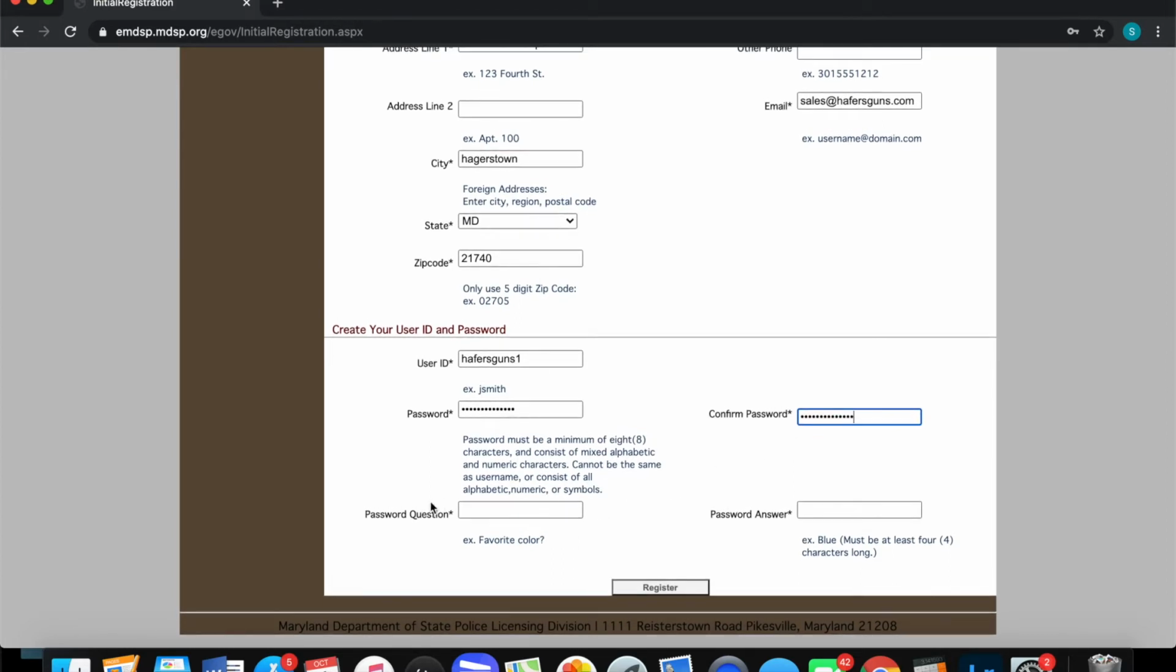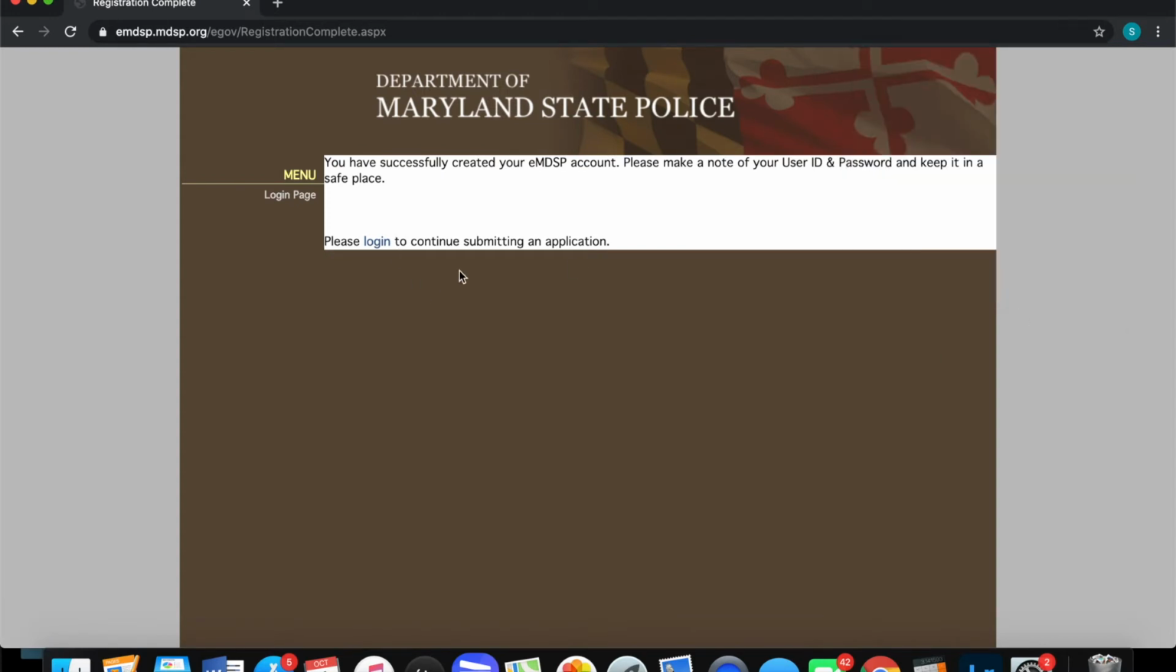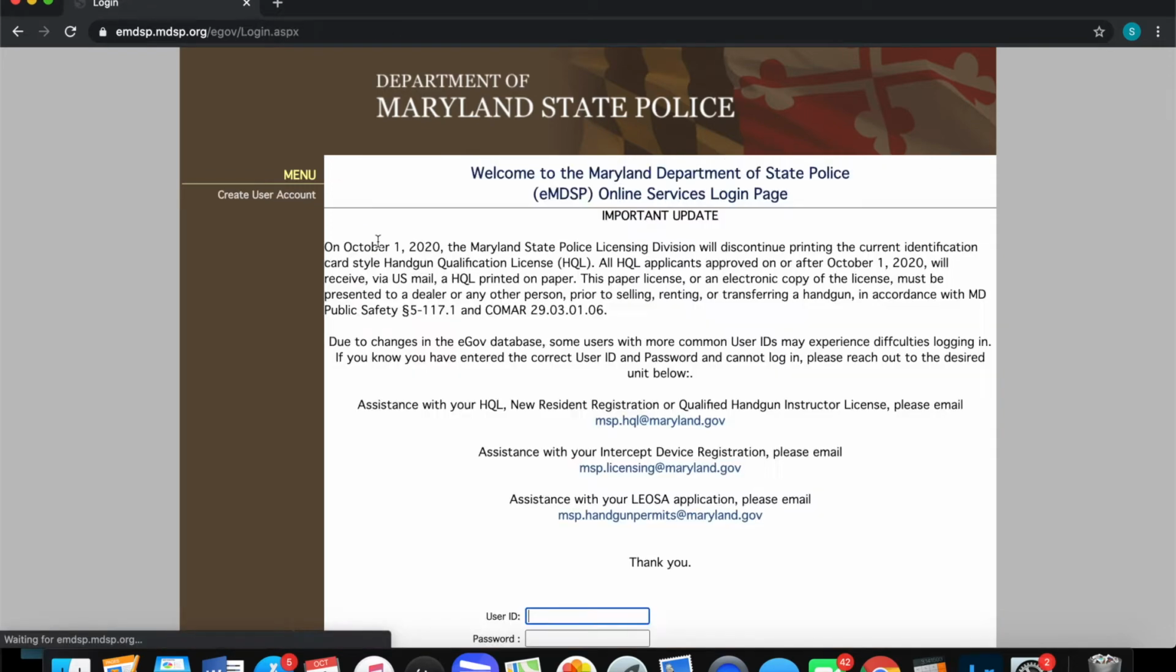Okay, down at the bottom is a password question. So this is just in case you forget your password. You can change your password by using the password question. So whatever question you would like it to be, favorite color, first high school, favorite car, whatever you want it to be, and then the answer to that question. Then you'll hit register. If you've come to this page, that means you have successfully registered an account with the Maryland State Police page. So you'll just hit login.